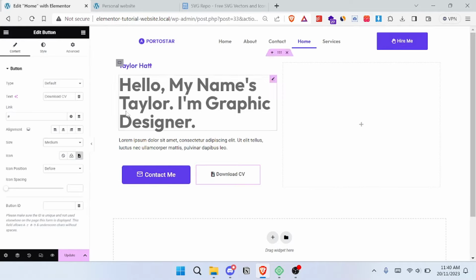And for the link, you can click on this pen icon and you can go to content, and then underneath the link here you could insert whatever link you want. Let's say the link of your CV, you can insert it here, and whenever someone clicks on it, it takes them to the CV to download it. And for this button, contact me, you can insert whatever page you want to take them to. Just insert the link here.